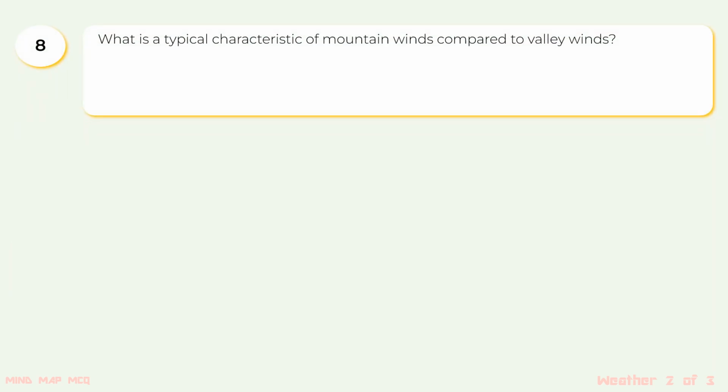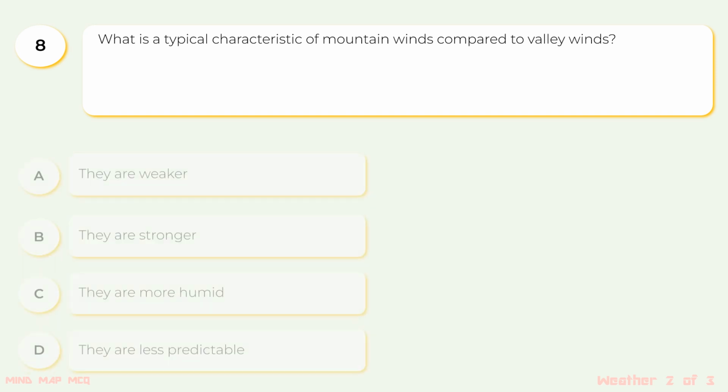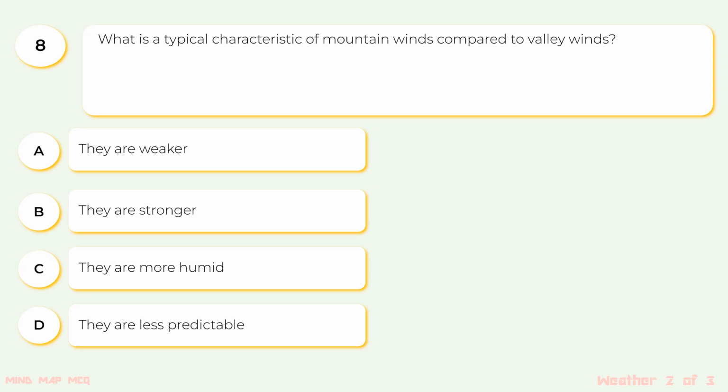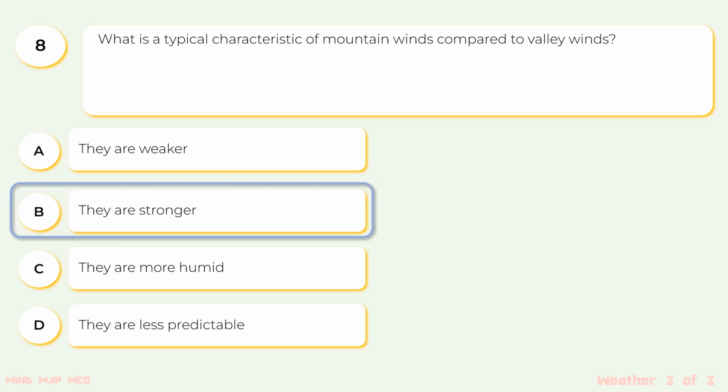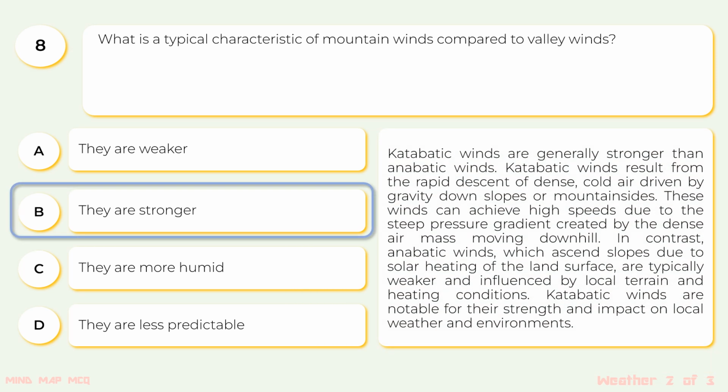8. What is a typical characteristic of mountain winds compared to valley winds? The options are A. They are weaker, B. They are stronger, C. They are more humid, D. They are less predictable. The correct option is B. They are stronger. Katabatic winds are generally stronger than anabatic winds. Katabatic winds result from the rapid descent of dense cold air driven by gravity down slopes or mountain sides.